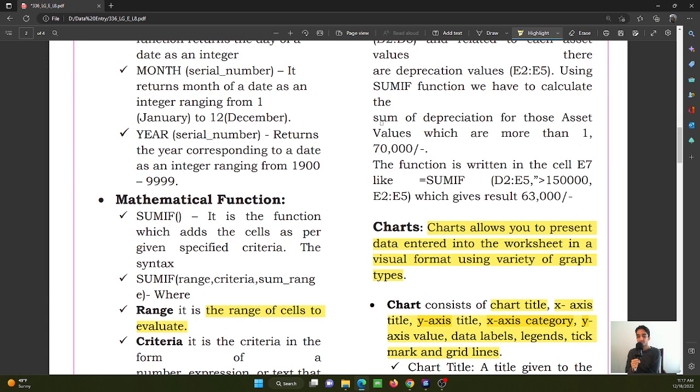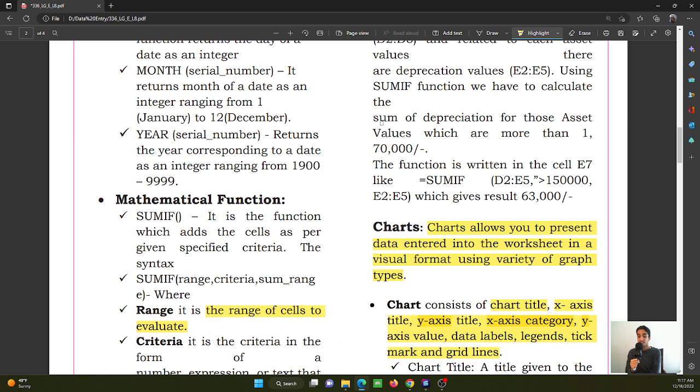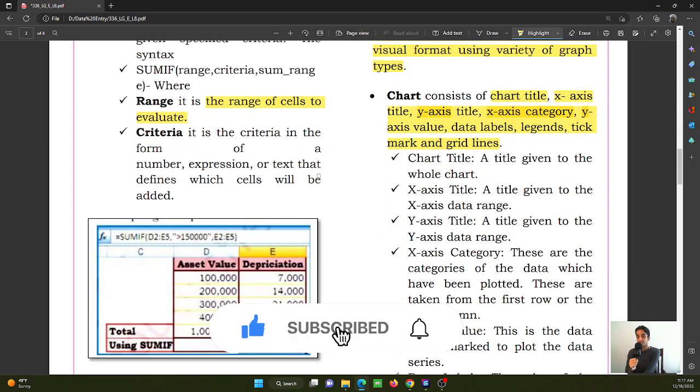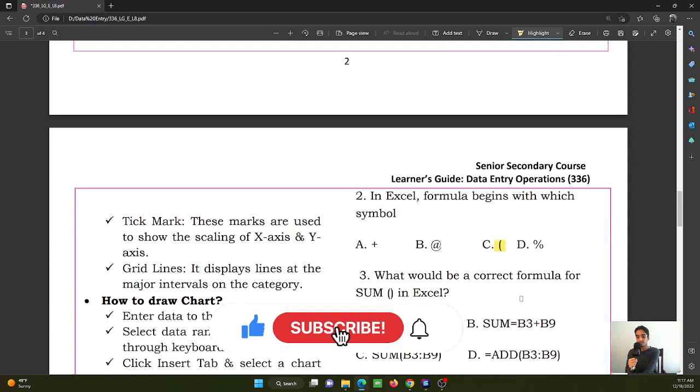Mathematical function SUMIF: it is the function which adds the cells as per a specified criteria. The syntax: SUMIF(range, criteria, sum_range), where range is the range of cells to evaluate. Criteria is the criteria in the form of a number, expression or text that defines which cells will be added. Example criteria can be expressed as 5,000 or book. Sum range is for the actual cells to sum.